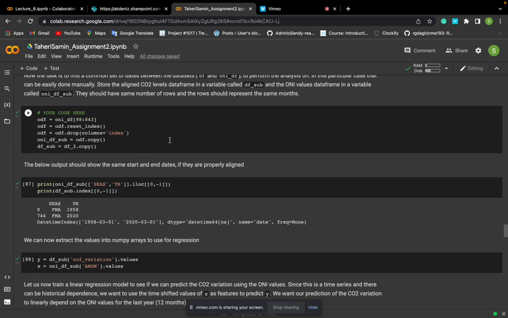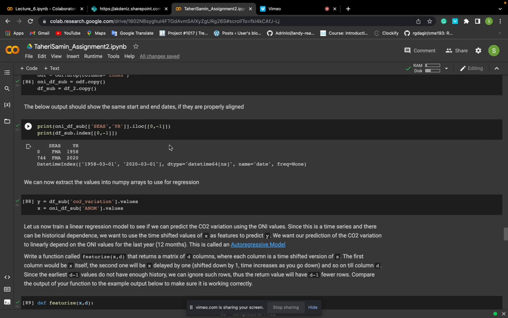Then we found a common set of dates between the datasets df and ONI df to perform the analysis on. We did this by first making it equal to ONI df and then resetting the index of df using the reset_index function, and then dropping the index column using the drop function, and then storing the aligned CO2 level data frame in a variable called df_sub, and the ONI values data frame in a variable called ONI_df_sub. The output below shows the same start and end dates.